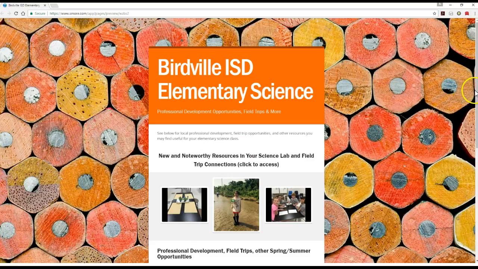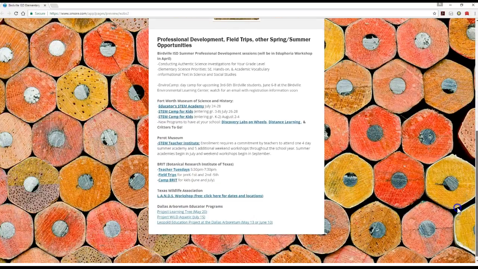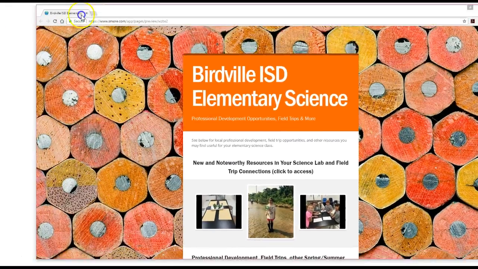And then if you scroll down to the bottom, you'll see a list of all kinds of PD that I've listed that I think would be good fits for where we're headed in the district, as well as just some quality things. Some of them are free, and some of them cost a little bit, but you can kind of pick and choose what you'd like. And as I mentioned too, don't forget about the summer PD offerings that we'll have in the district as well.